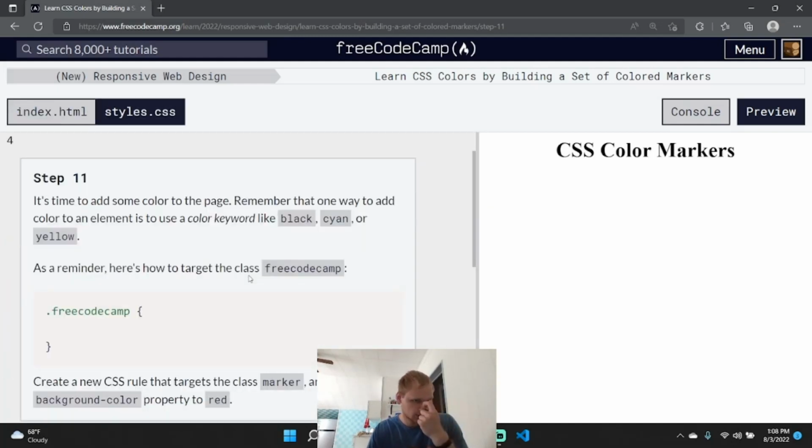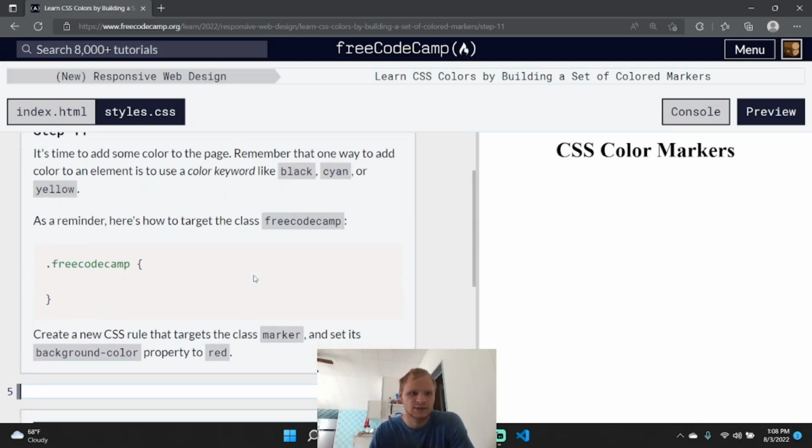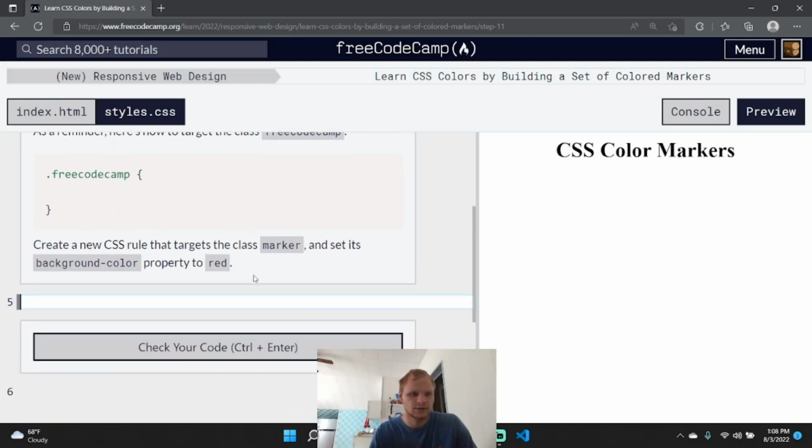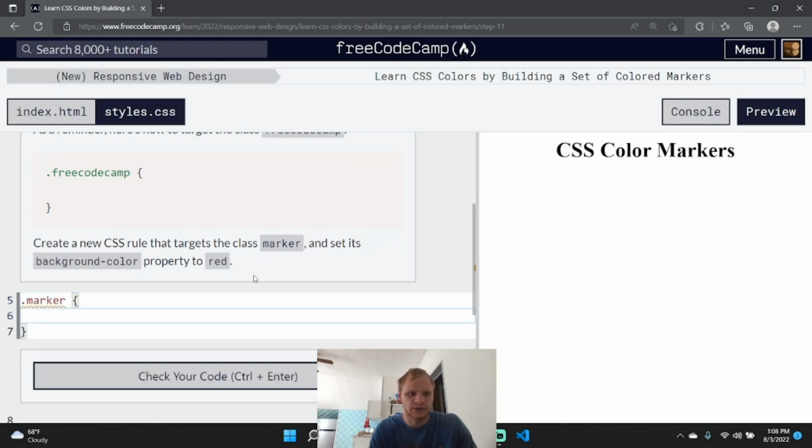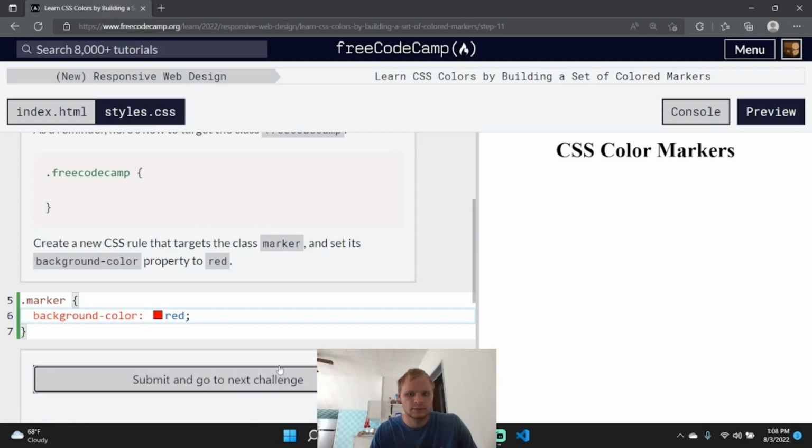Nice. It's time to add some color to the page. Remember that one way to add color to an element is to use a color keyword like black, cyan, or yellow. As a reminder, here's how to target a class. Create a new CSS rule that targets the class marker, and set its background-color property to red. Background-color to red. Should be good.